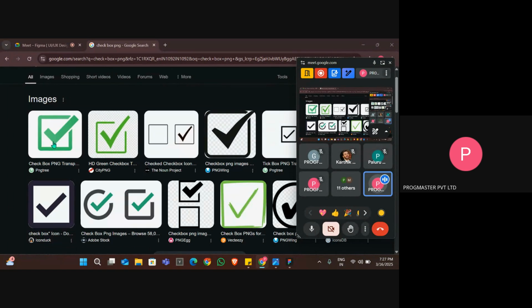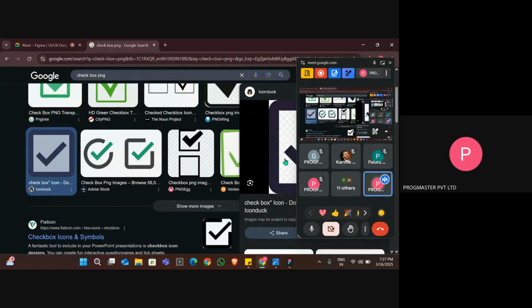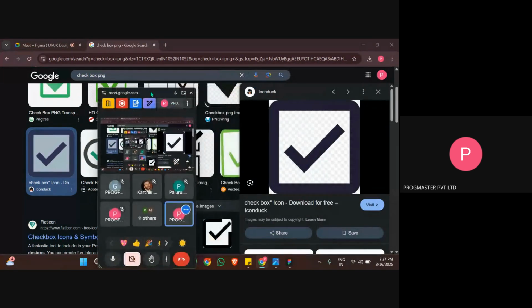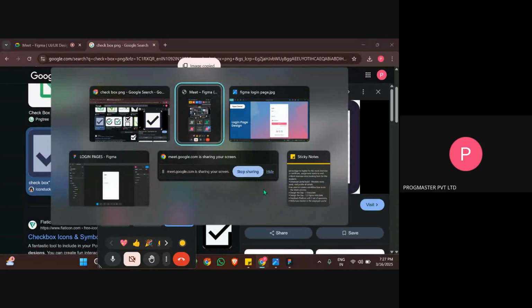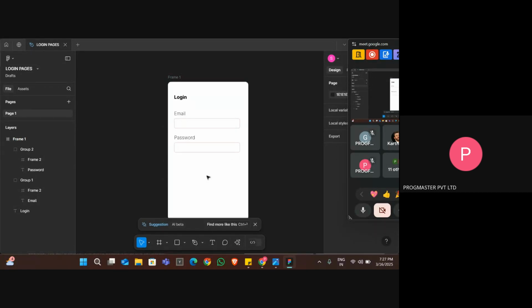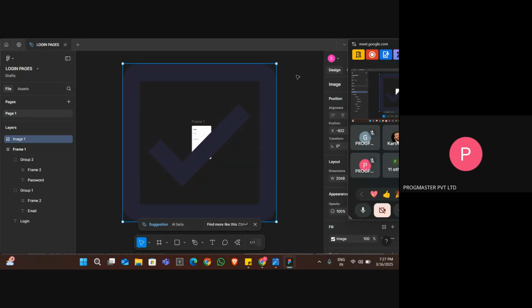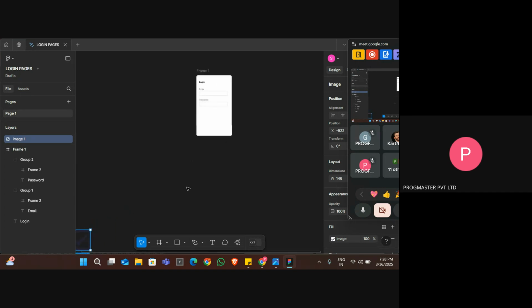Okay. So click on anything. For example, let's suppose take this one. Okay. So we will get this one. What we can do, right click on it, copy image. Copy it. Now go to the Figma. Control V. It will be like this. Now we need to adjust this. So here in the corners, you can focus and you can adjust this. Right? Now we need to set this icon exactly here.